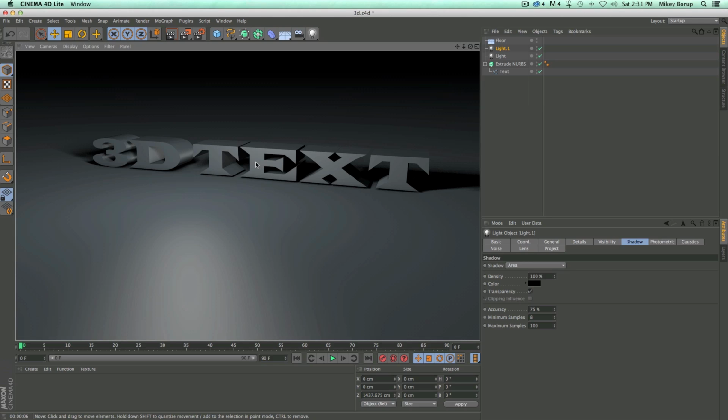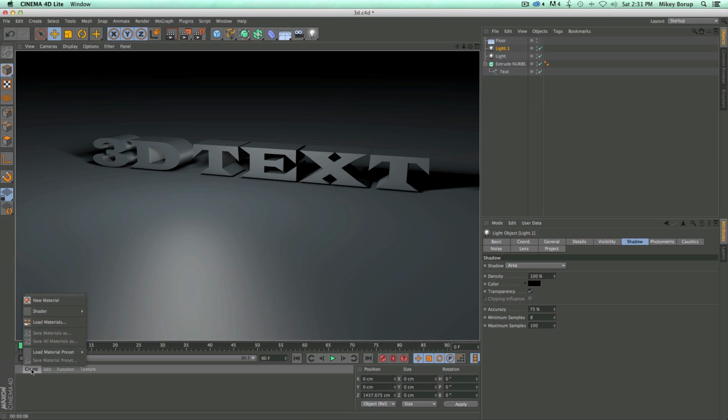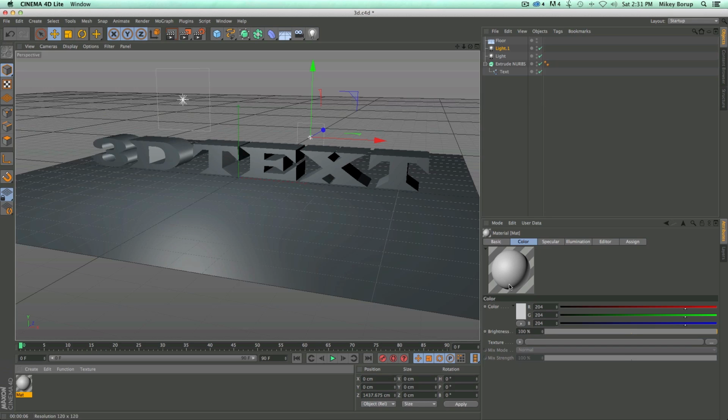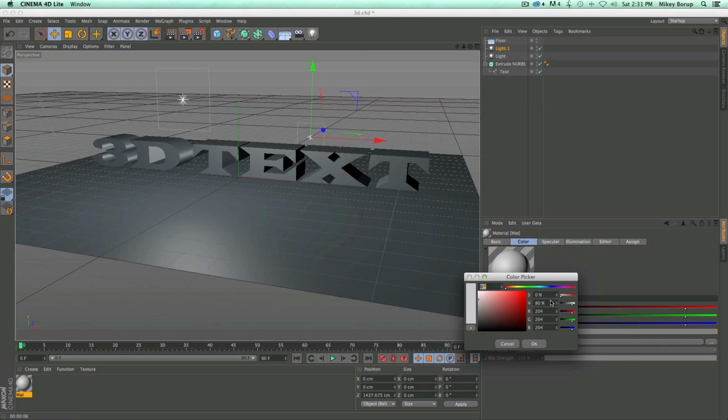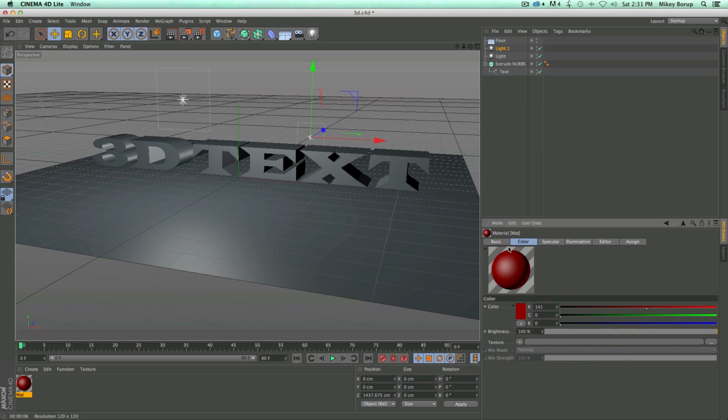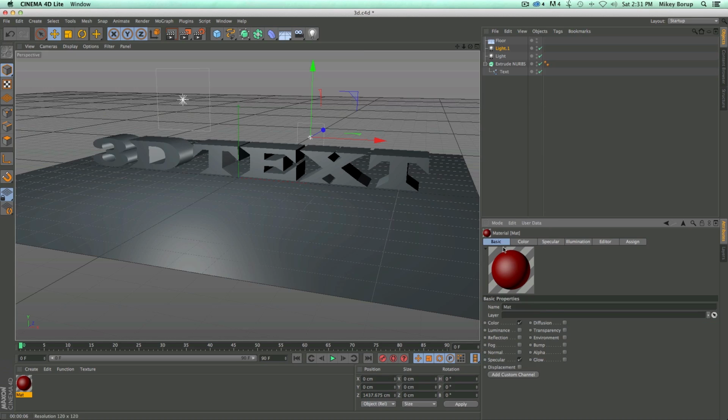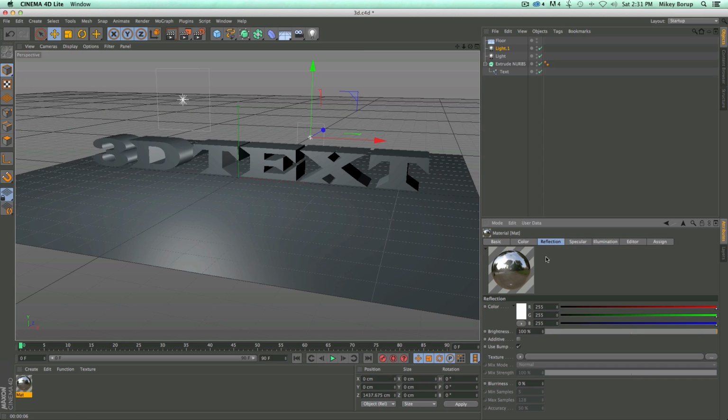Now we want to add some color to this. Let's come down here at the bottom left where it says Create, and let's go to a new material. Right now it's set to nothing, so let's change the color to what we want. Let's give it a red color. Click OK. We can come in here to the basic, and there are different options. So we can add reflection to it, and then there's a new reflection tab. Bring the reflection down a little bit.